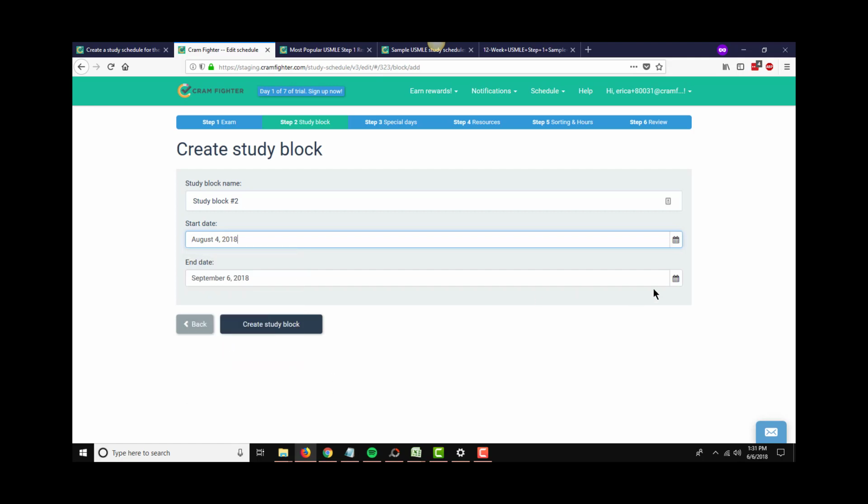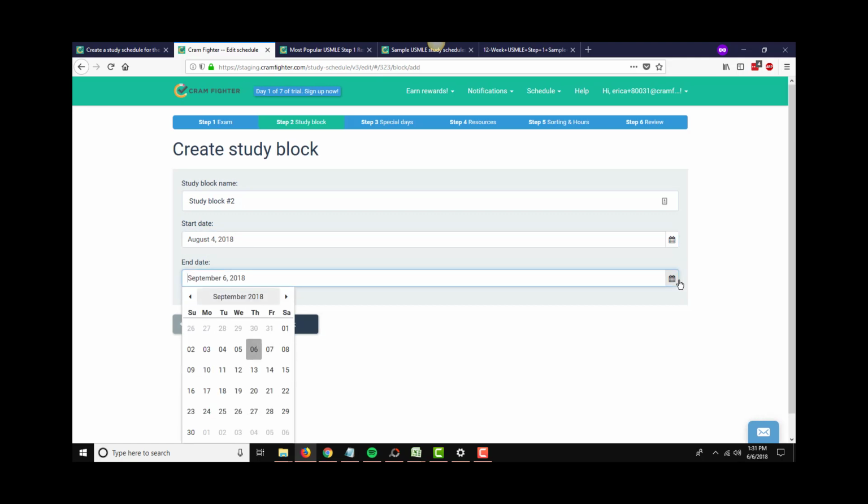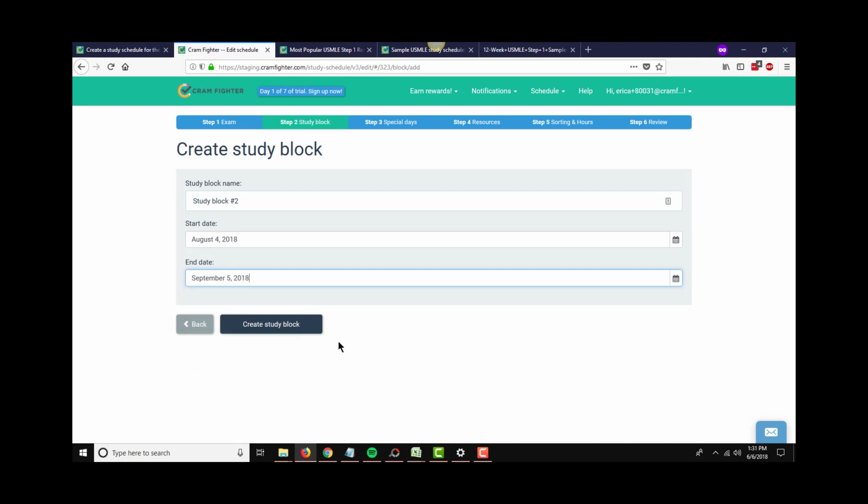August 4th. And if you recall, our exam date was on September 7th, so CramFighter will default your study block to end on the day before your exam, but I'm actually going to have this person end 2 days before their exam, so they have 1 cushion day of no studying before they take their actual Step 1 exam. So this is a roughly 30-day study period for their dedicated. This is going to be study block number 2.